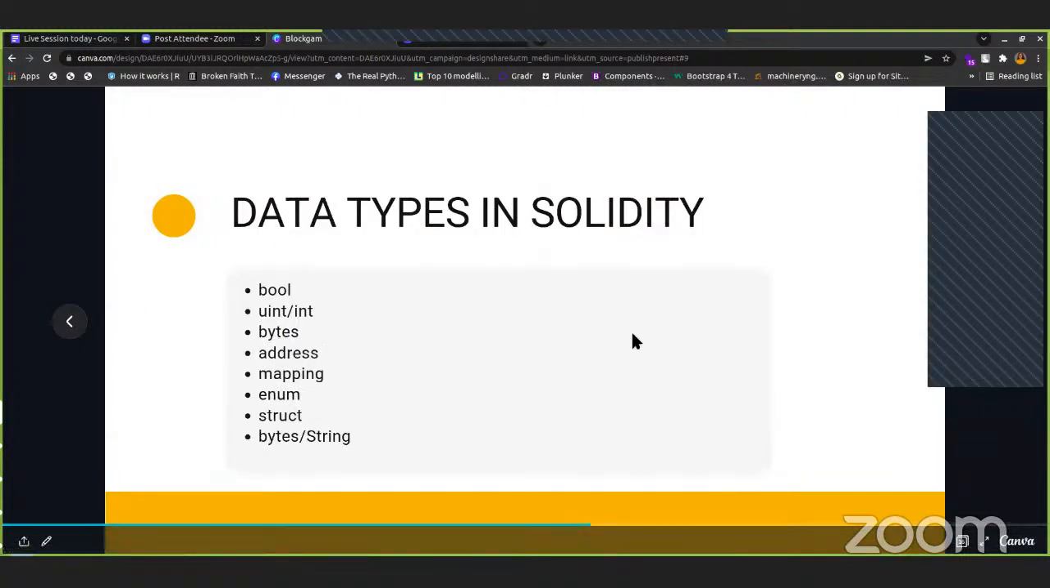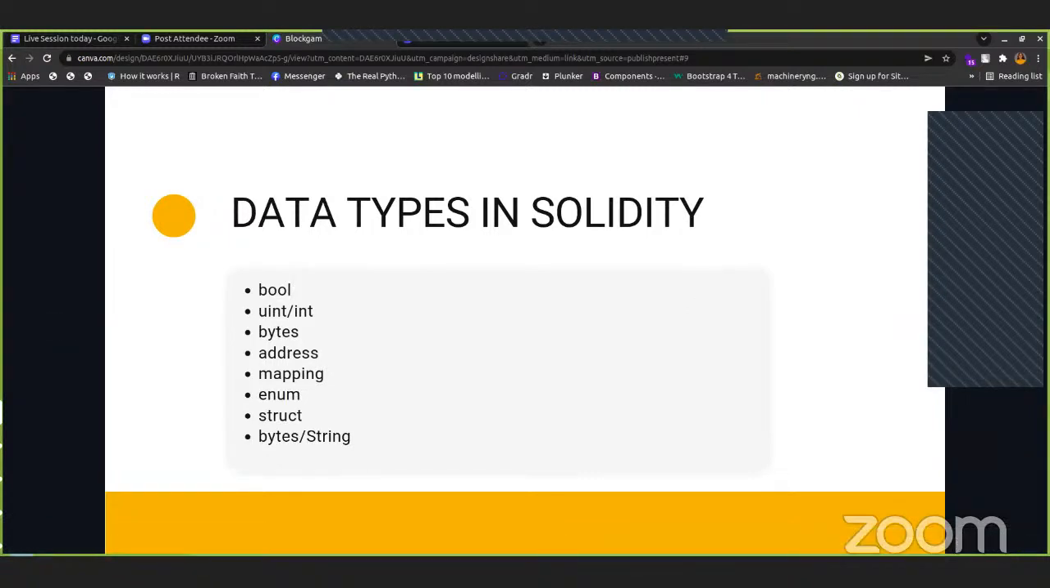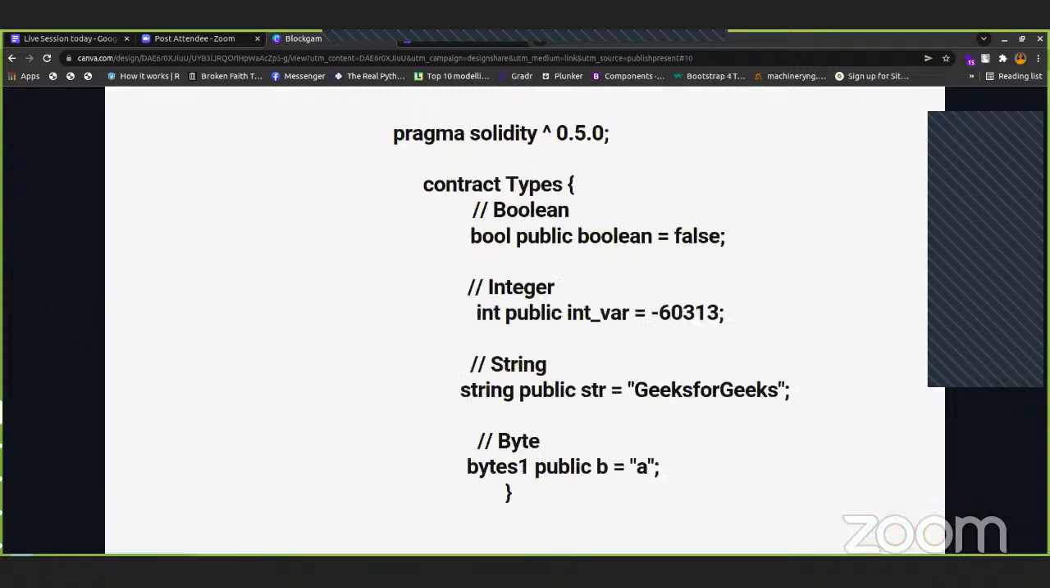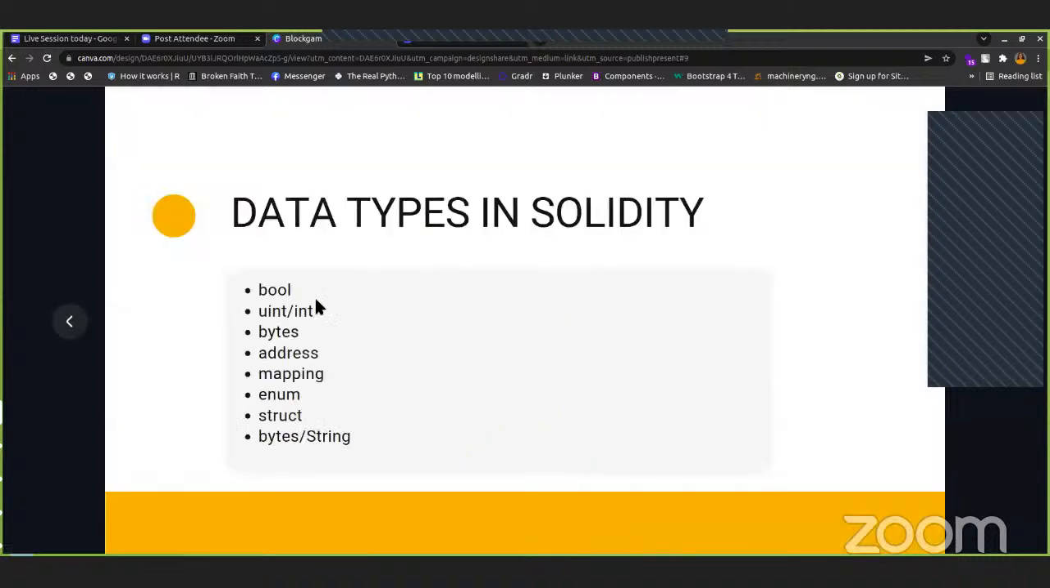Then in Solidity, you have various data types. You have the Boolean, you have unsigned integer and integer, you have bytes and strings, address, mapping, enumeration, and struct. I'm going to give you an example of each of them and a quick explanation of what each of them stands for and what they are used for.